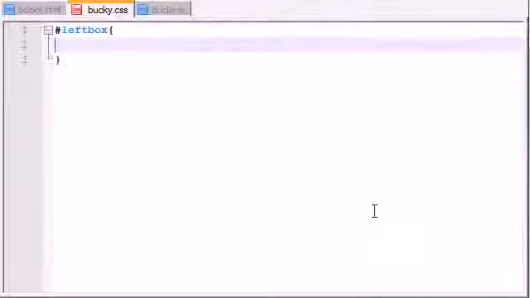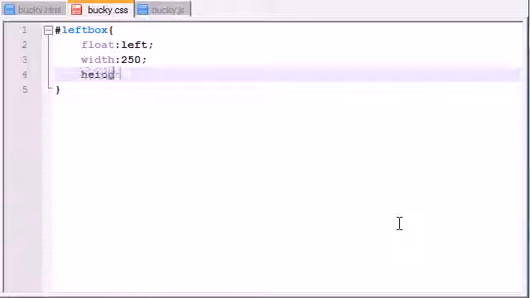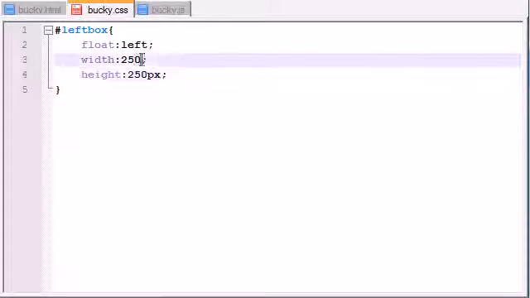And remember, whenever you're working with ID, just go ahead and use that sign, left box. So what rules can we put? First of all, let's go ahead and float this baby to the left, because remember, it's the left box, so we want this one to be left first. Now let's give it a set width of 250 and a set height of 250 pixels. I actually forgot the pixels in that first one.